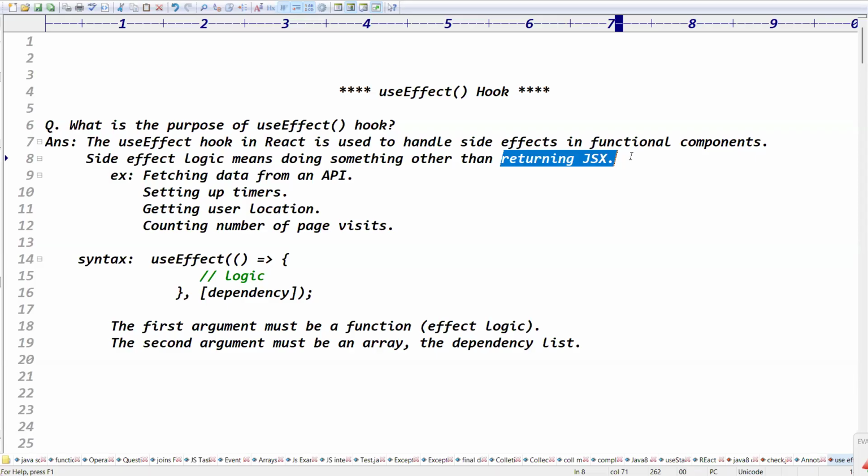Got it, right? So what does side effect mean? Doing something other than the return statement. That kind of code you write in useEffect, right? Very important. It's a mandatory question. useState hook is a mandatory question. useEffect hook is a mandatory question.